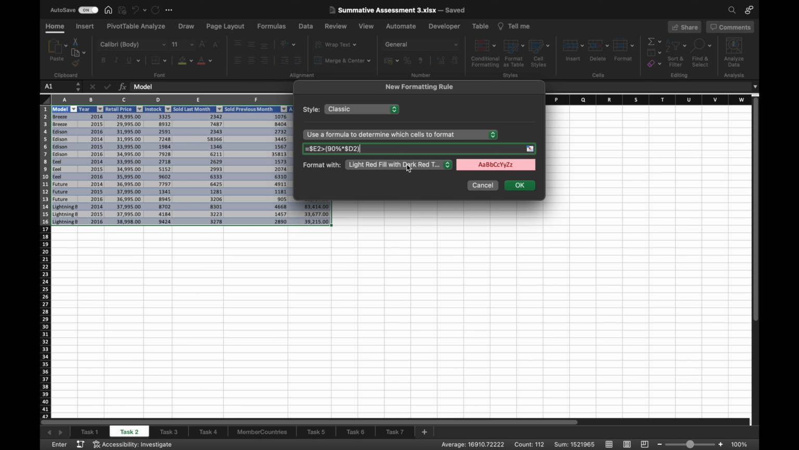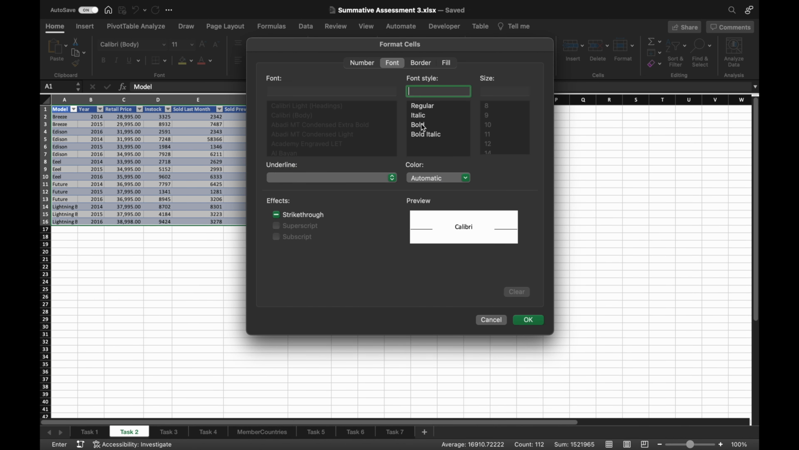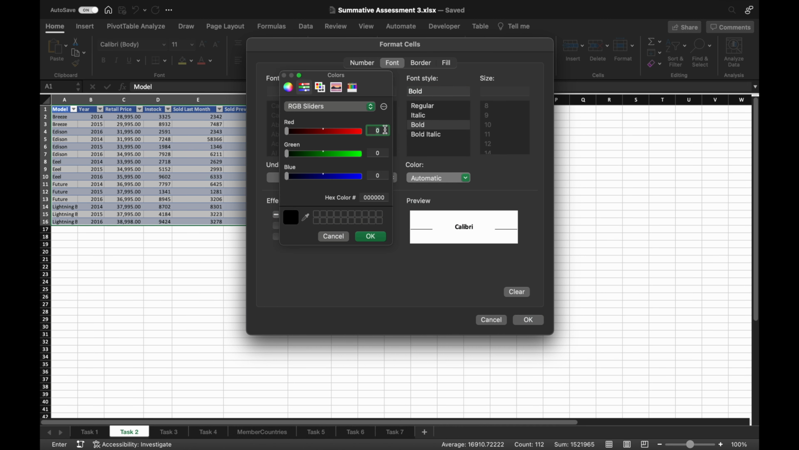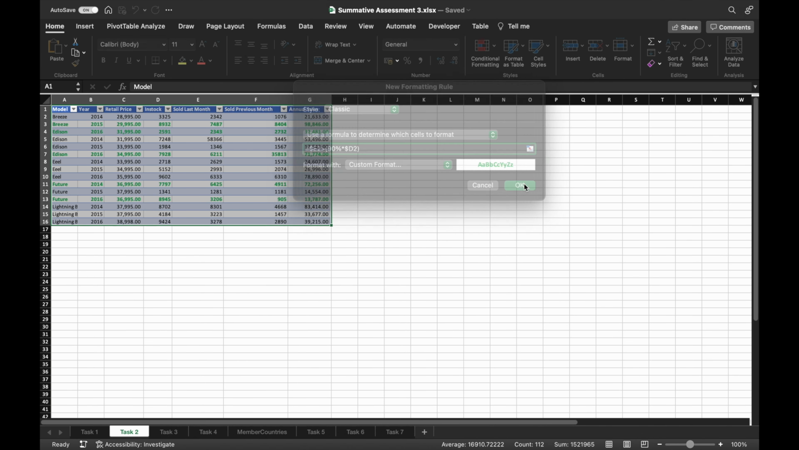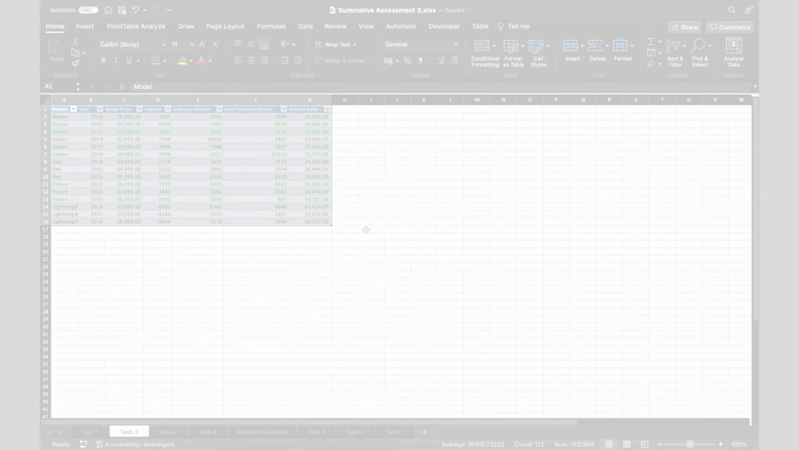To format it specifically, choose the custom format from the Format with drop-down menu. Then, in the Format Cells window, choose bold for the font style and RGB 0, 176, and 80 for the color, and then click OK. It will be the style format for the specified conditional formatting. Click OK once more to apply the newly created rule.